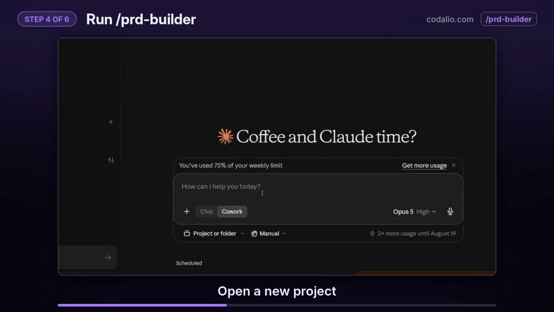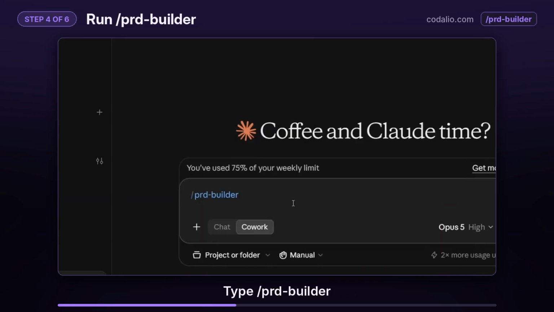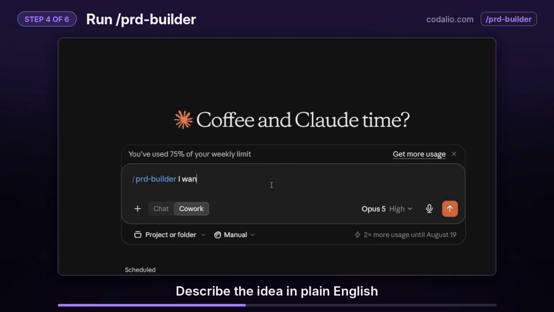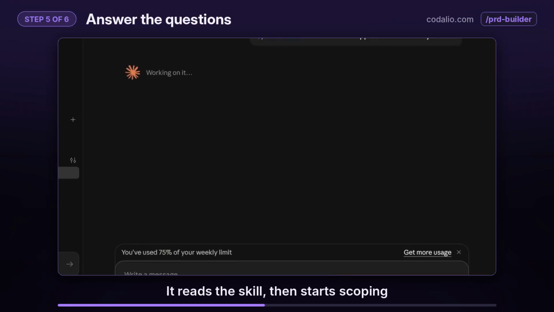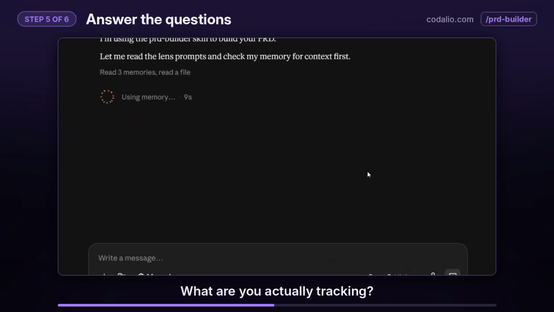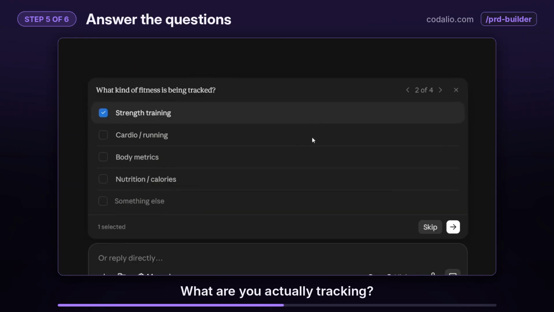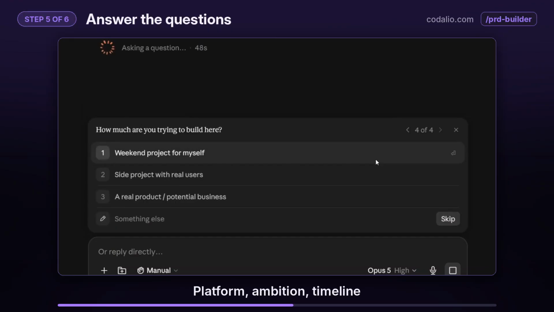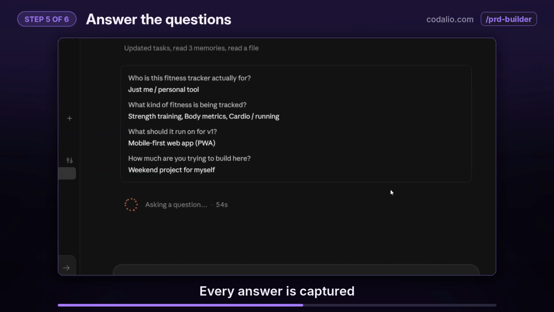Start a new project. Type /prd-builder. Then say what you want to build, in plain words. Now it asks you questions. Who is this for? What are you tracking? What should it run on? How far do you want to take it? You just pick your answers.